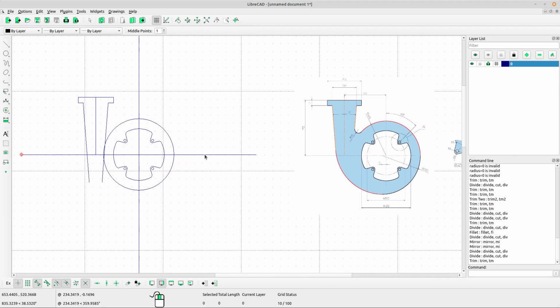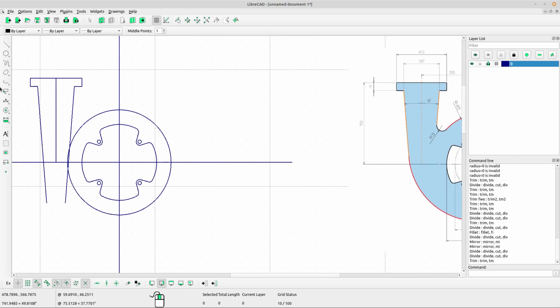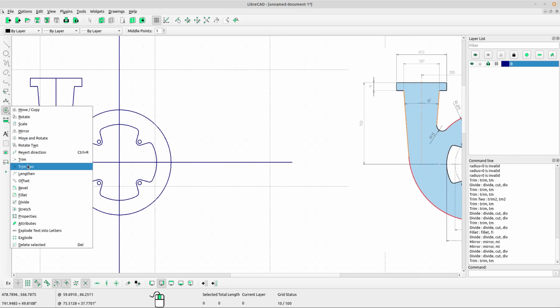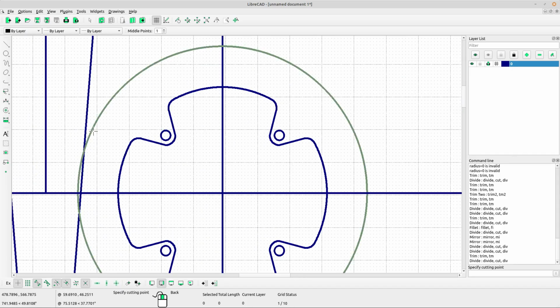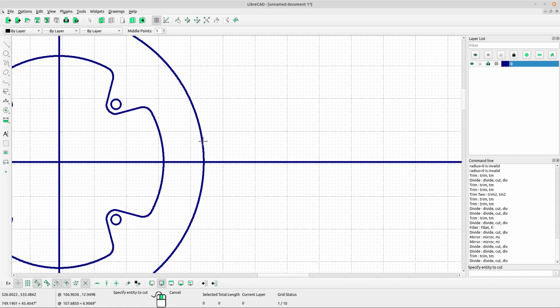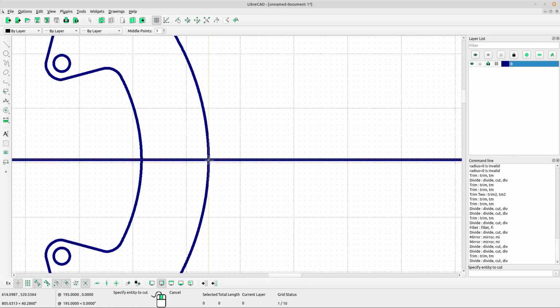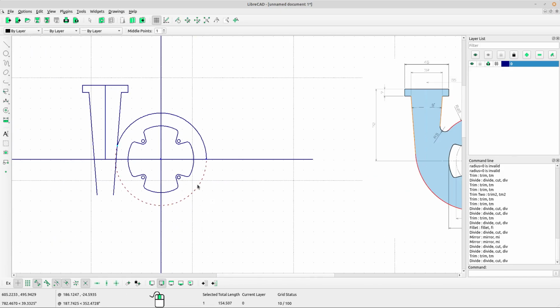Now I think we should use divide tool, divide. Okay, left click at the circle and the point. Okay, the circle again and the point, right click. Now select unnecessary part from the circle.